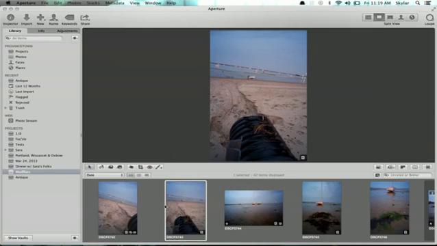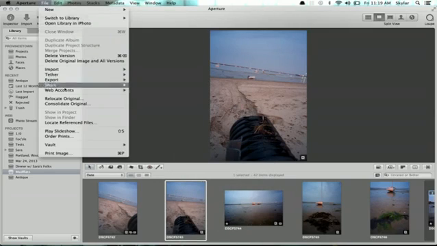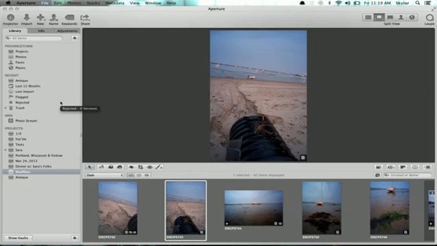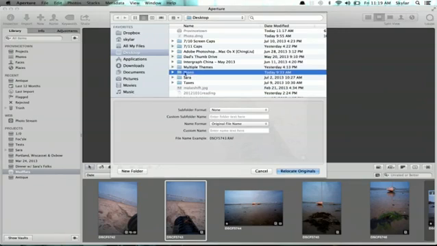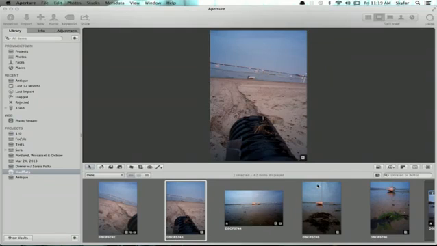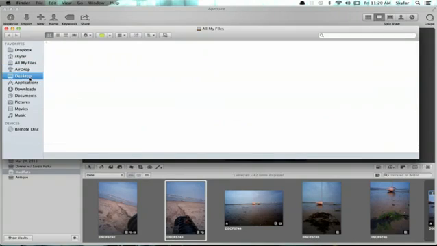So we'll select our image, go to File, and Relocate Original. This is actually going to take a managed file out of the Aperture database and put it into a different folder. I'm going to put it in this directory called Photo. Okay, it's relocated, and now we see the same symbol on both these images. I'm going to go over to Finder and take a look at that folder I've got.